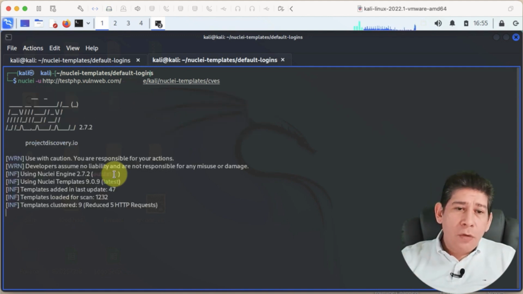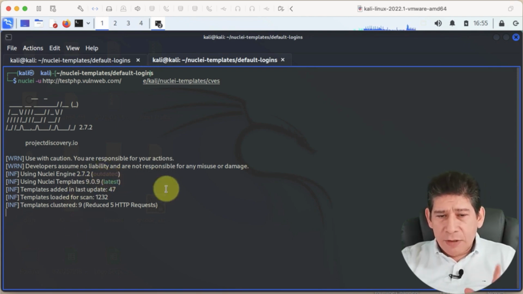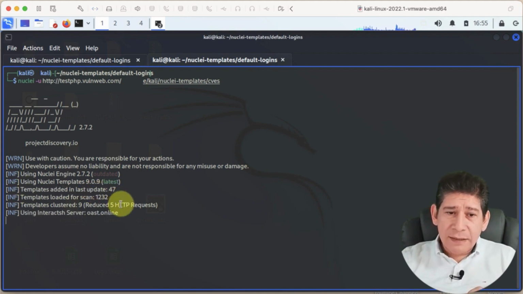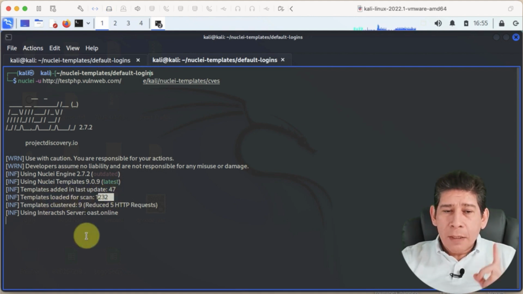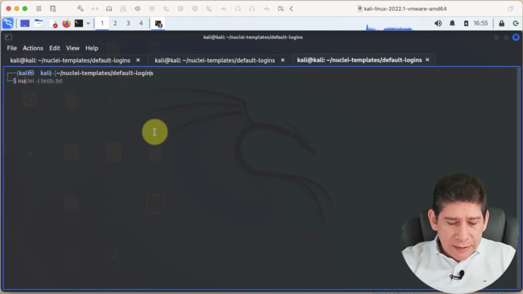Then look, Nuclei starts running the tests. Here it is telling me, for example, that the engine is out of date. I'll show you how to update the engine. So look, it's only using the templates added in the last update, which are 47, and the templates it loaded are 1,232 that it is testing. See? How do I update the templates to use the latest ones? I'm going to open another tab here, and all you have to say is nuclei.